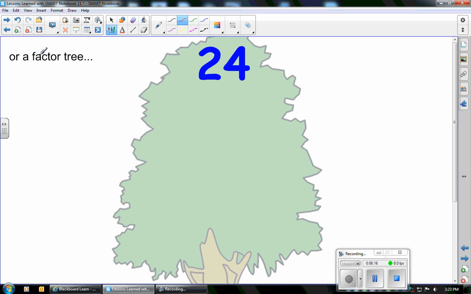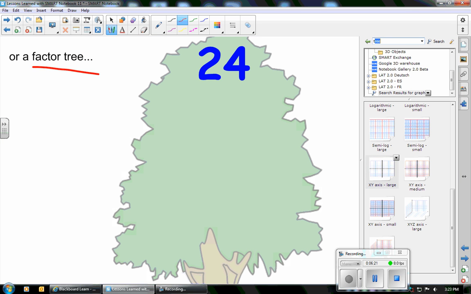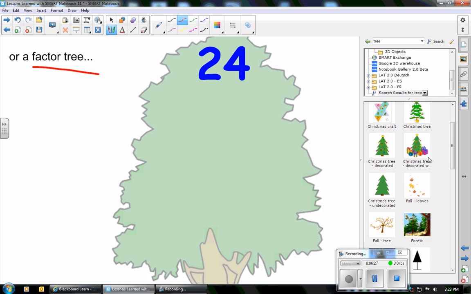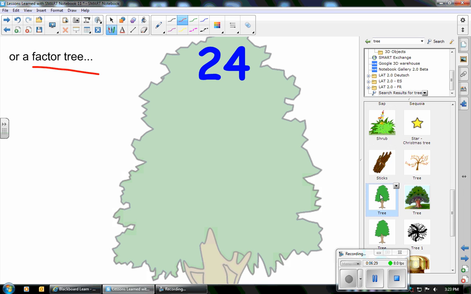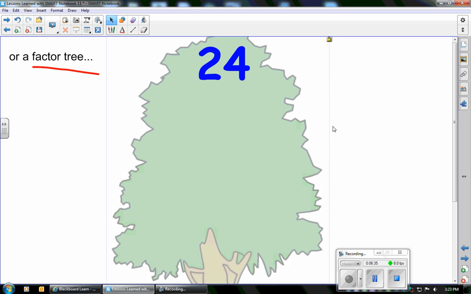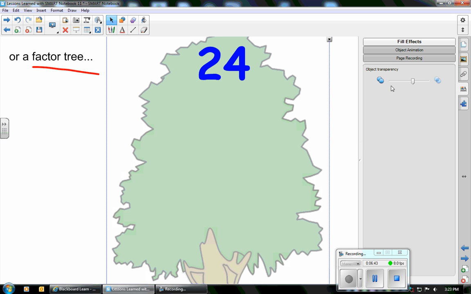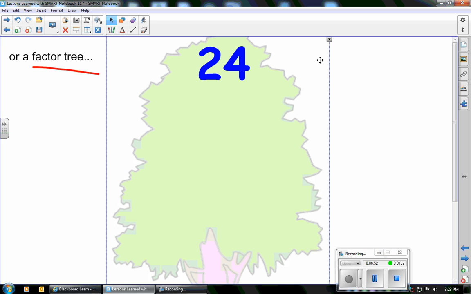If you wanted to teach some other idea, so since the word was tree, I searched the gallery for the tree image. I selected pictures, and then I picked the tree that I wanted. And I placed that here. One of the things that I did, let me unlock it, is I changed the transparency. So if you go to properties, you can make it lighter or darker. That way you can still see it in the background. So I'm going to lock that so it can't be moved.